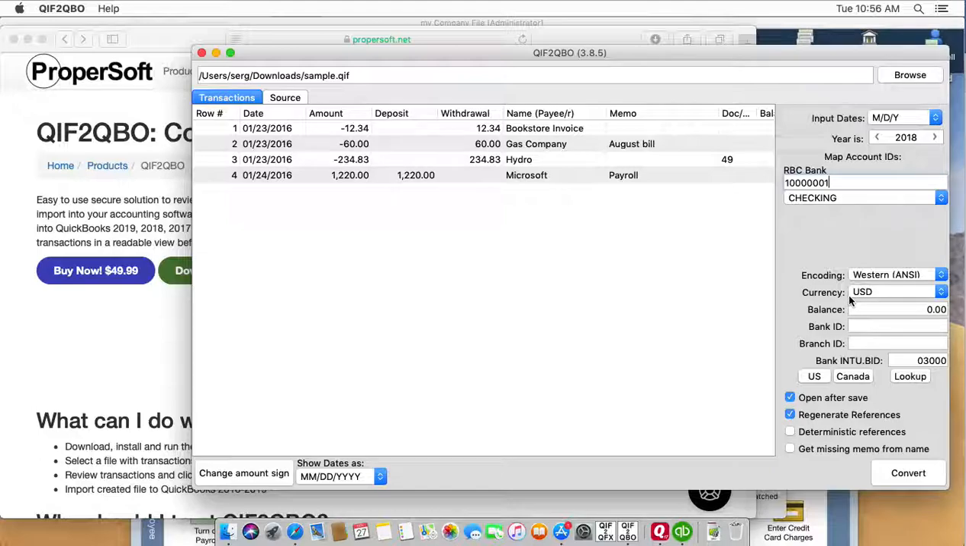QIF files do not have currency, but QBO files require currency. If you have QuickBooks US edition, you have to set currency as US dollars. If you have QuickBooks Canadian edition, you can use Canadian dollars or US dollars. If you have an account with a currency that is not US, then you have to use another format, for example, IIF format.